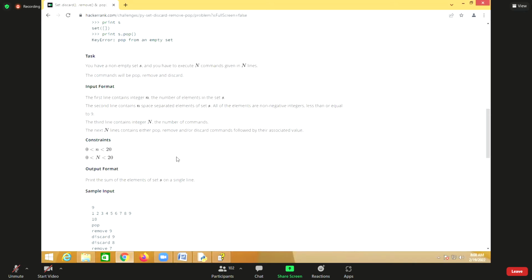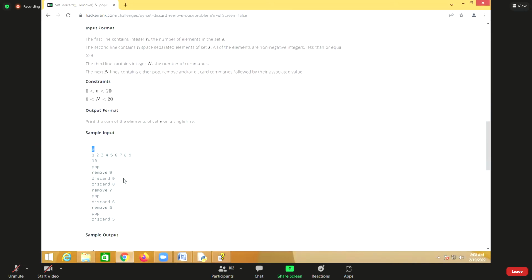So first you are trying to read how many elements? 9 elements. But all these elements are given in one line. Now these elements get added in a set. And after that you are executing how many commands here? 10 commands. What is the first command? Pop. Then remove, then discard, discard, remove, pop, discard, remove, pop, and one more, discard. So this many commands you are executing.